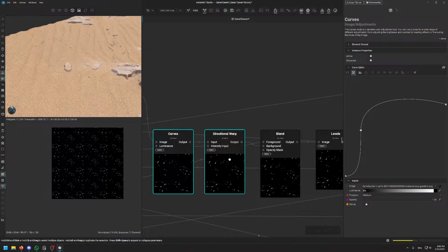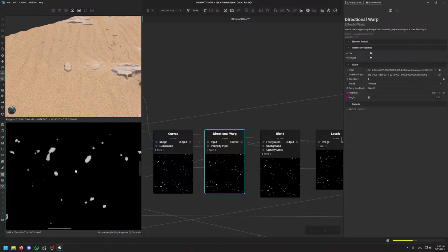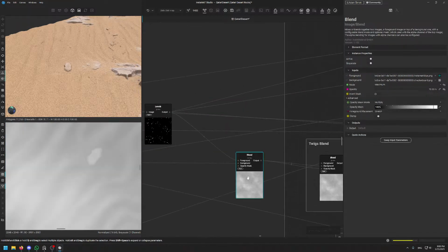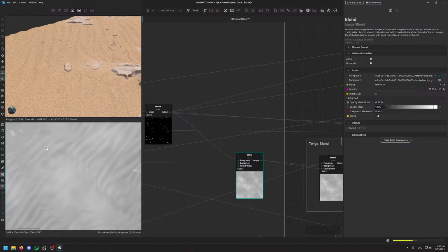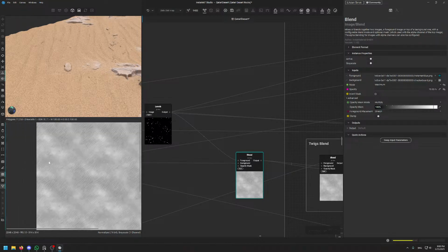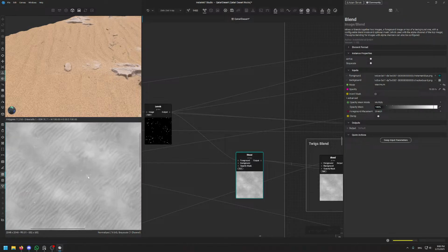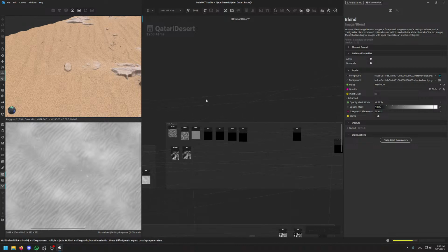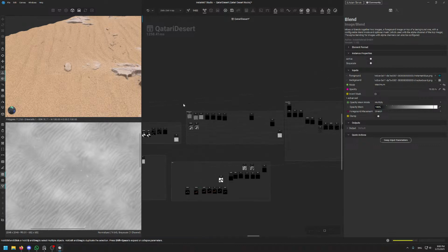Anyway, and then I just do the same thing like we always do. We introduce some detail with directional warp, etc., and then we blend it in. So you can see that they are quite prominent. They are definitely the tallest, the most displaced thing in the sand texture. So to recap a little bit, I definitely wouldn't do this again.